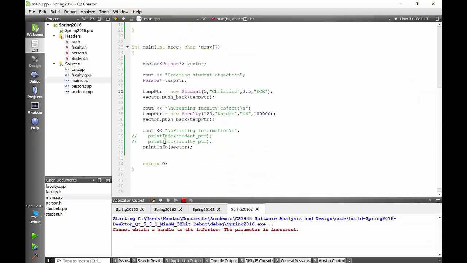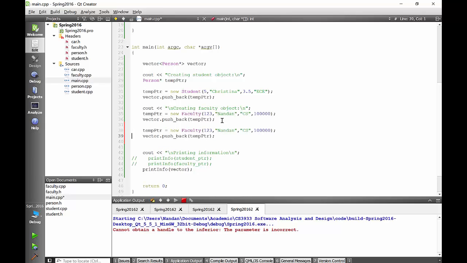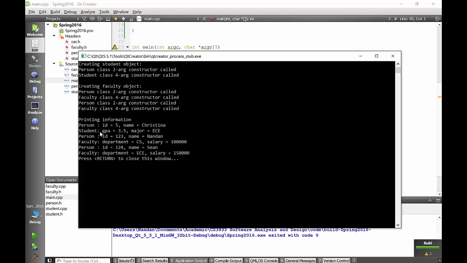Now this is easy. We can add as many objects as we want of any type in any order. So I'll just add another faculty object, and we'll call this 124, Sean, and then ECE, 150K, and then we are pushing that. And then when I run this, you can see now we have three objects created, and the first print is a student object, the second print is the faculty, and the third is also faculty.